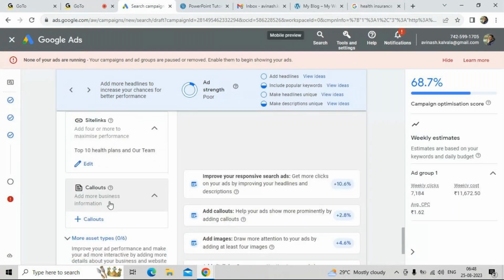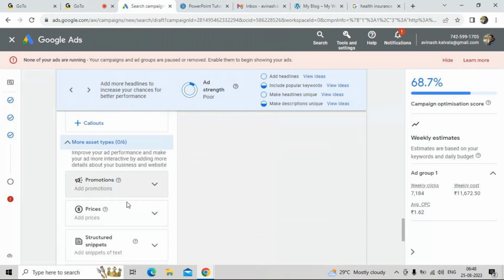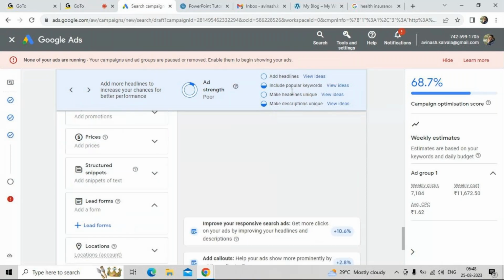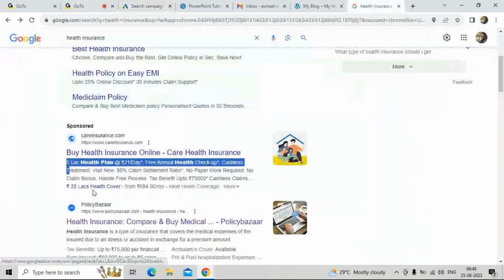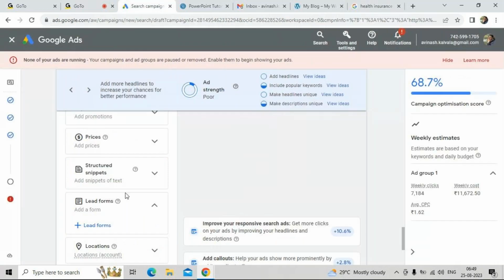There are more asset types also, like callouts and extensions. We can add the mobile numbers, the promotion, the prices. We can add the search snippets or lead forms. Lead forms means in the ad itself, when you click on this, a form will come up on the Google page itself. You can see the form and fill it out. This is mostly a new addition to Google Ads, so we might not have seen it, but when we click on the link, it will open up a form right there, and we can fill it out and submit it. So it would be easy for lead submission for some of the campaigns.